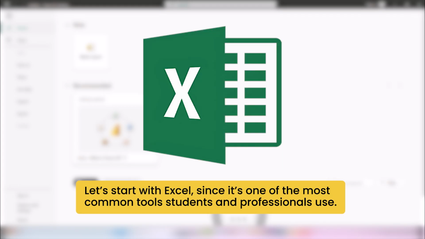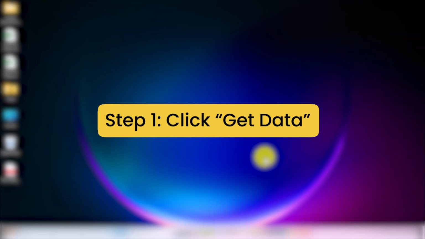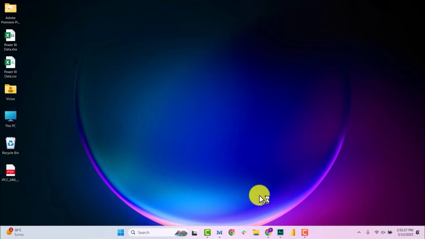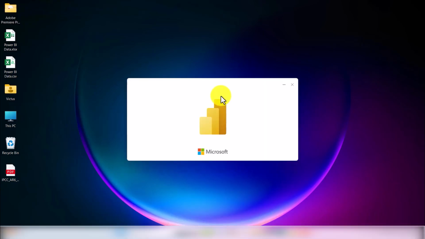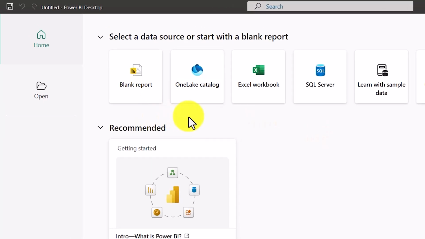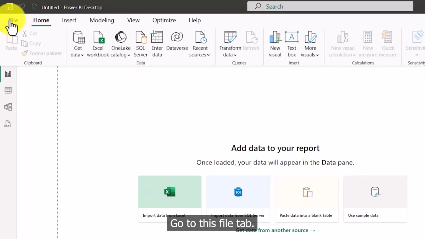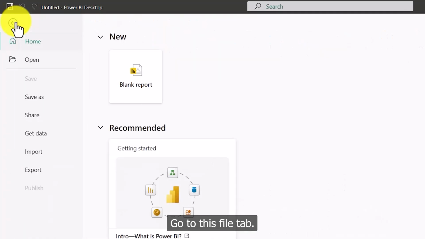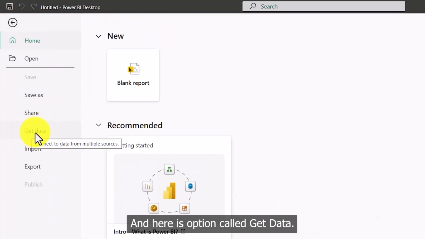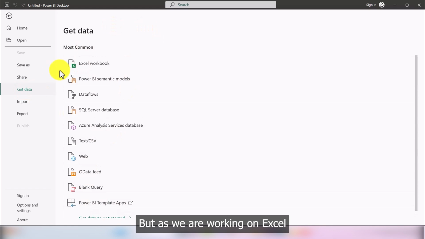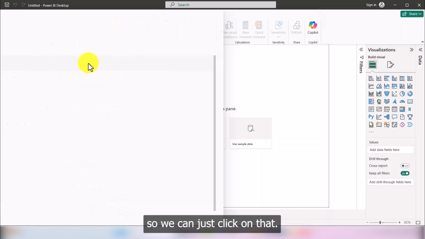Let's start with Excel, since it's one of the most common tools students and professionals use. Step 1. Click Get Data. Open Power BI Desktop from here, and you can just click on this blank report. Go to this File tab, and here is the option called Get Data. You can click on that and you can choose any of these options, but as we are working on Excel, we can just click on that.